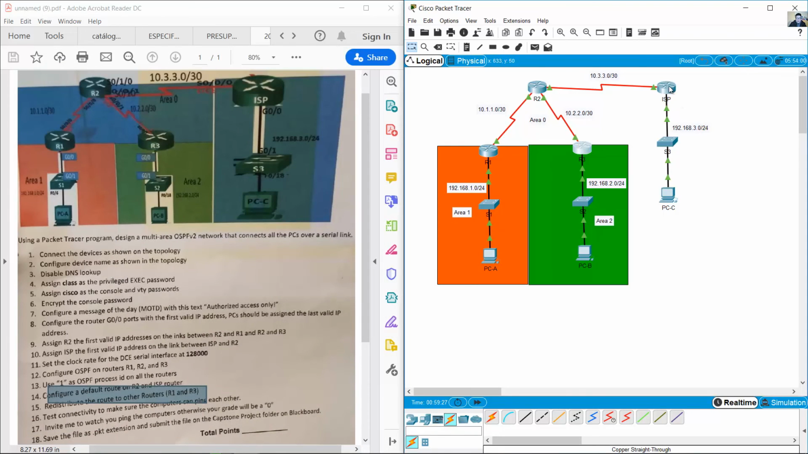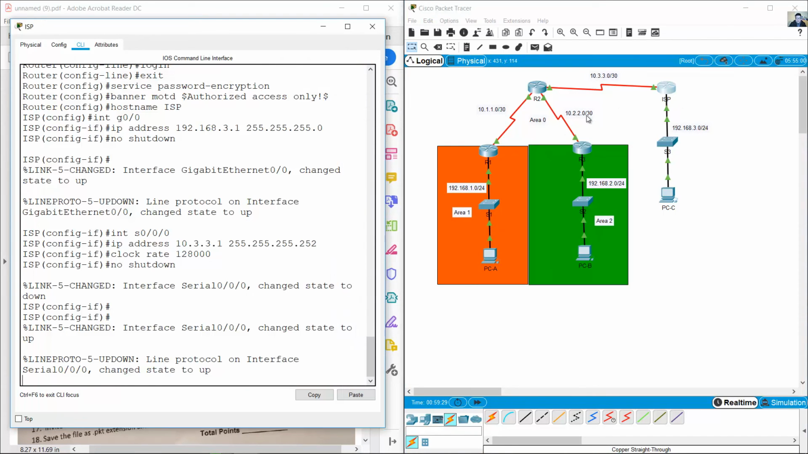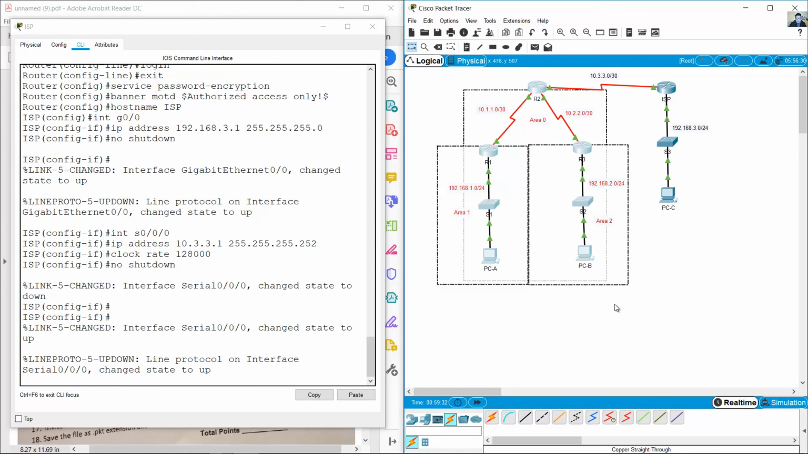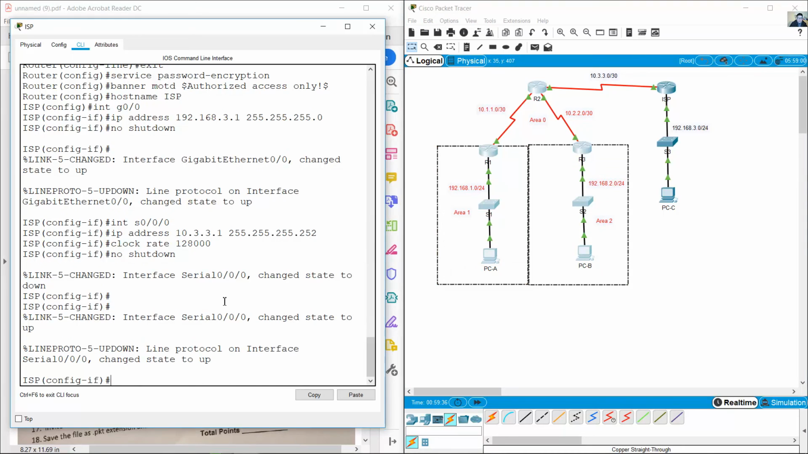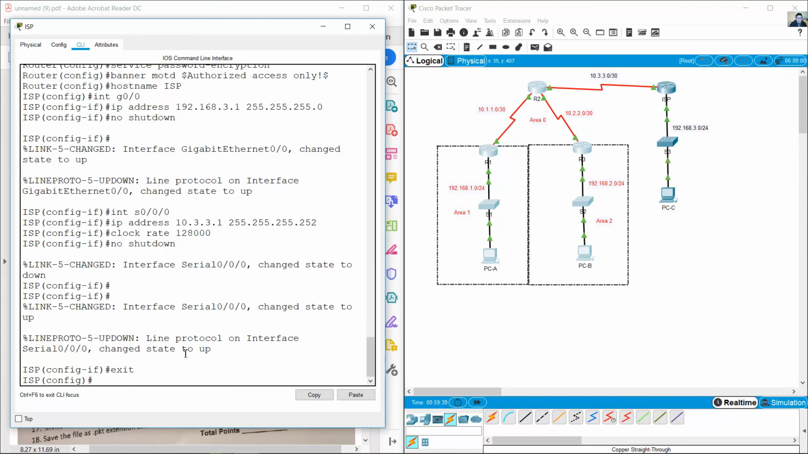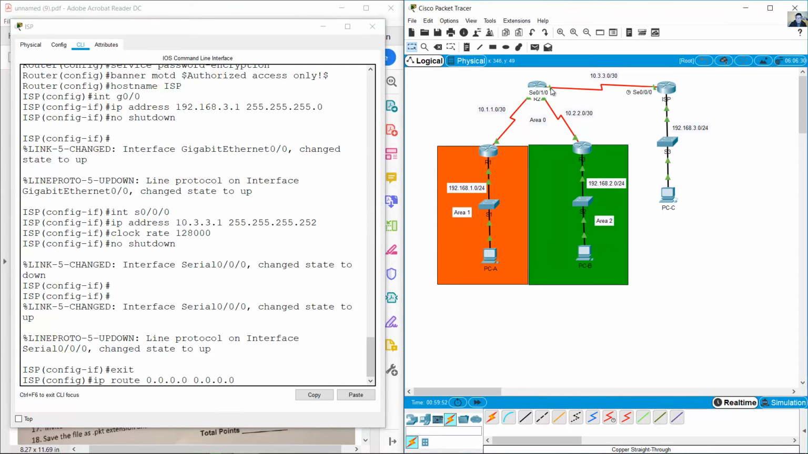On ISP, configure a static route to reach these other networks. Exit. In global configuration mode, ip route. You can use a default static route and use the next hop IP address, the IP address of serial 0/1/0 on R2, which is the second IP on this network, 10.3.3.2.